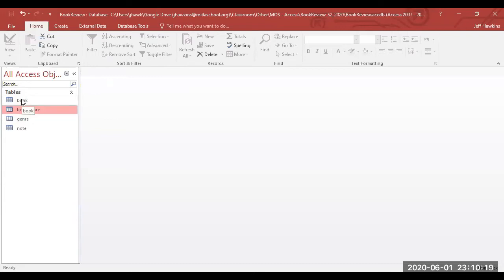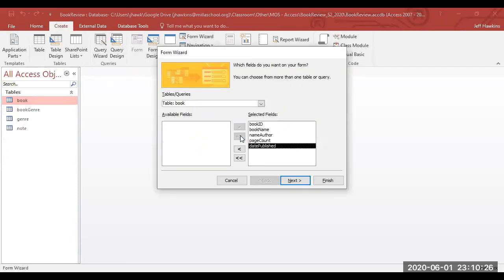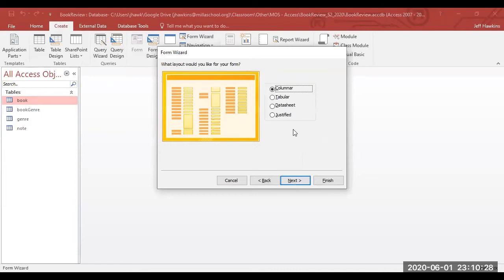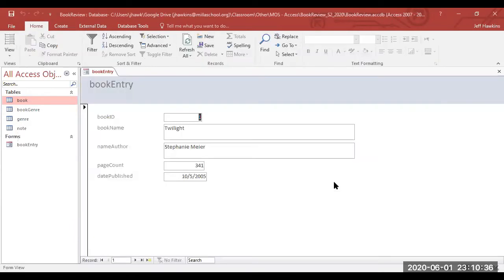So I'm going to start by making a main form from the book table. I'm going to use the form wizard and just grab everything. All the fields, columnar output is fine, and we'll call this book entry. Okay, so this is great, but it doesn't show the genres that we care about. What we need to do is add a subform to see and edit the genres.